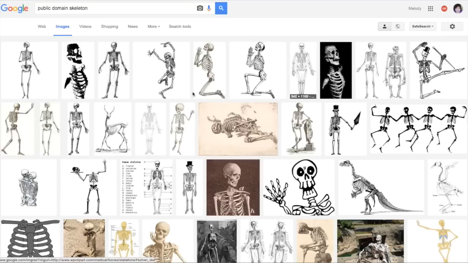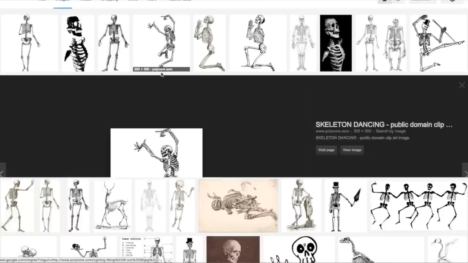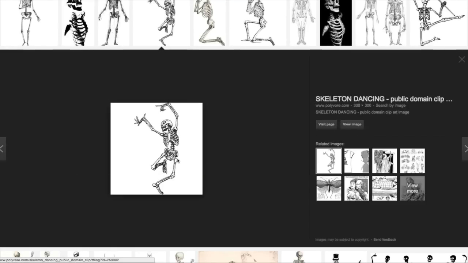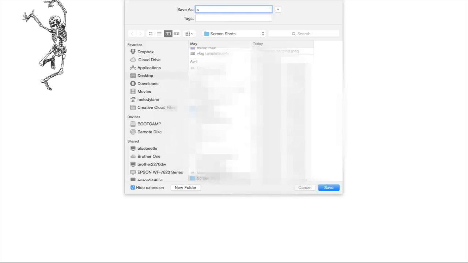That one's fun too. He's dancing. So I'm going to click on this one, and that brings this up a little bit bigger. You can visit the page and see if there's more, or you can just view the image. So I'm going to right click on him and click on save as. I'm going to save him as skeleton dancing. So then it downloads, and let's go back to Cricut Design Space.